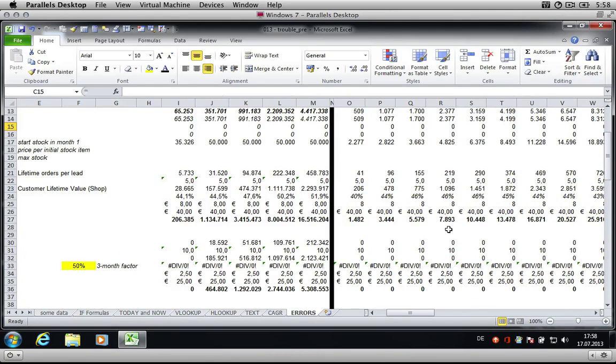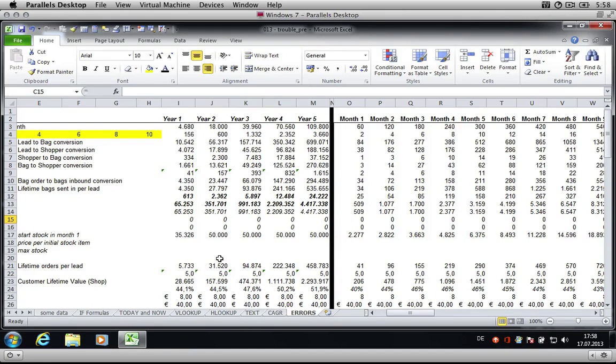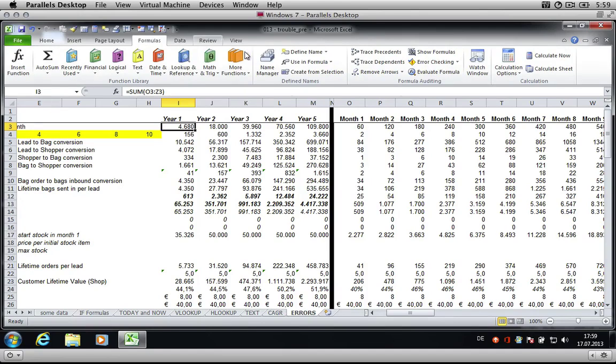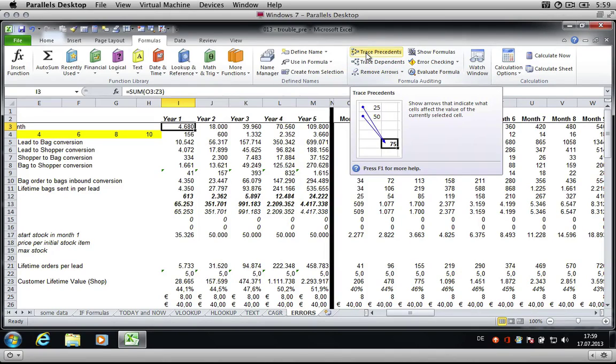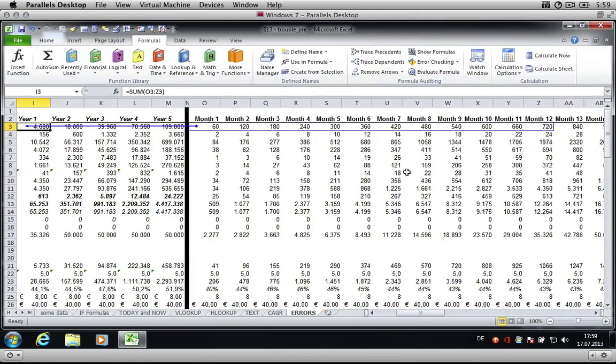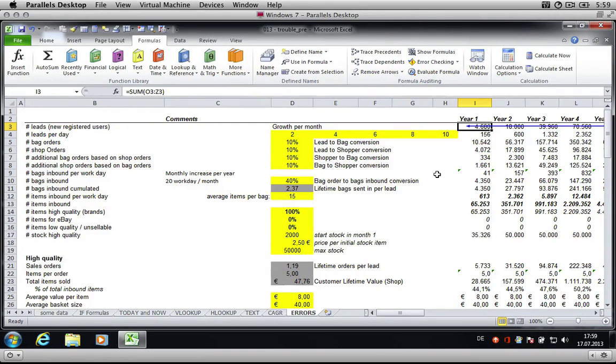Then there's another cool function that you should know. It's called trace dependents. That is in Formulas, and then trace dependents or trace precedents. As you can see, it shows the arrows that indicate what cells affect the value of the currently selected cell, and the other one is the other way around: what cells are affected by the value of the currently selected cell. If I, for example, say trace precedents, then you can see that this number is calculated out of that area. That's pretty cool.